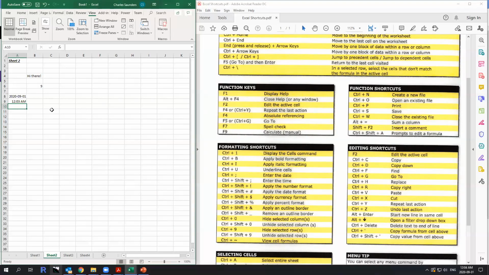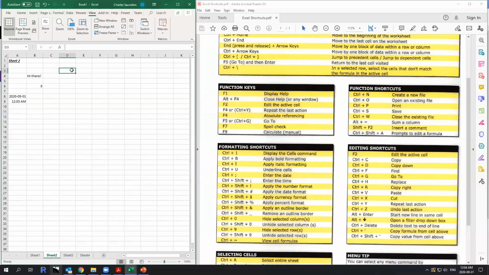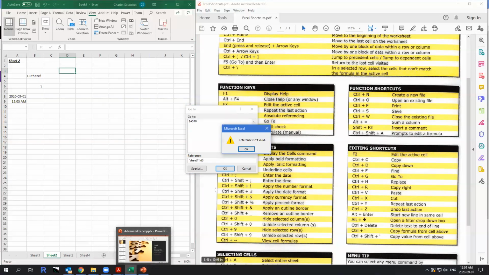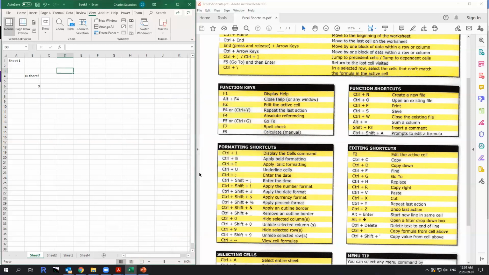These make it a lot easier if you want to go to something. Let's say we want to go to D3. We can do Control G and then type in D3 and hit OK, and we've immediately jumped to D3. If we wanted to go somewhere in another sheet, let's say Sheet1 exclamation, I think it is, D3. It doesn't require quotes because there are no spaces. So here I am at D3 in Sheet1.